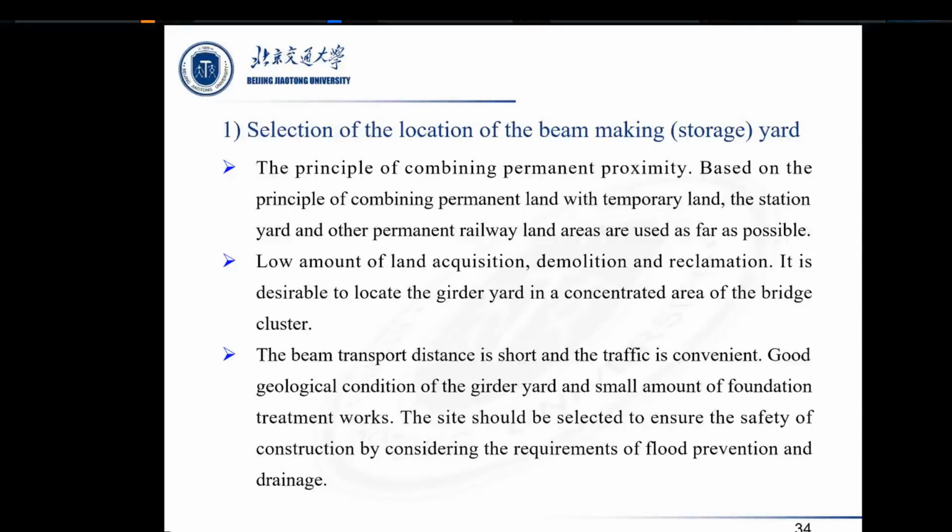The second is to reduce land acquisition, demolition, and reclamation. It is advisable to locate the girder yard in an area with less arable land, less demolition and relocation, and less reclamation after completion of the project.